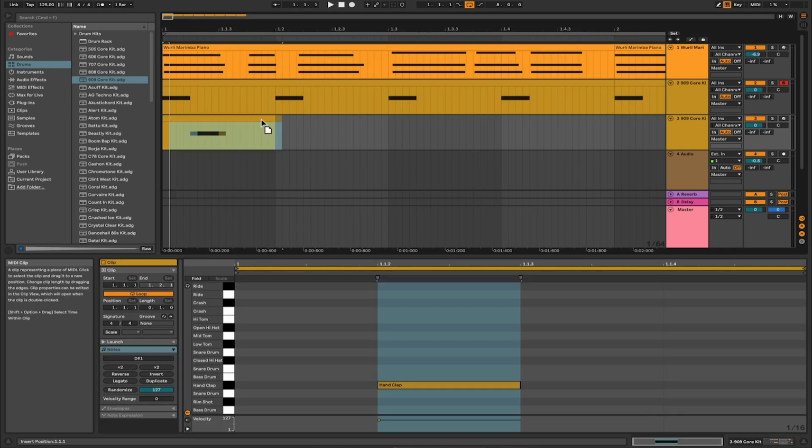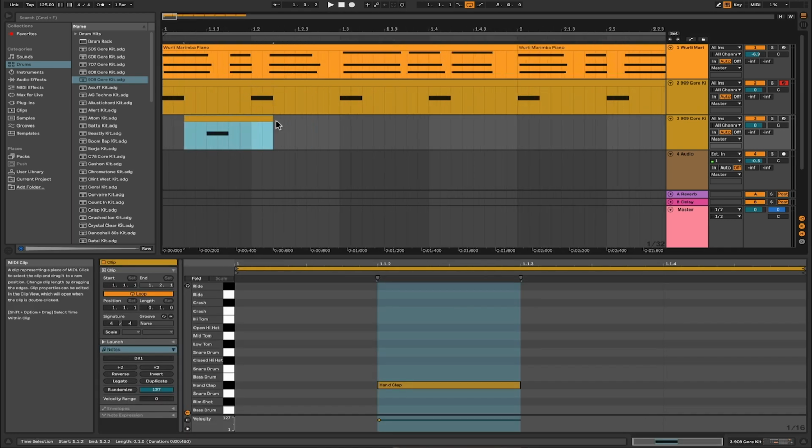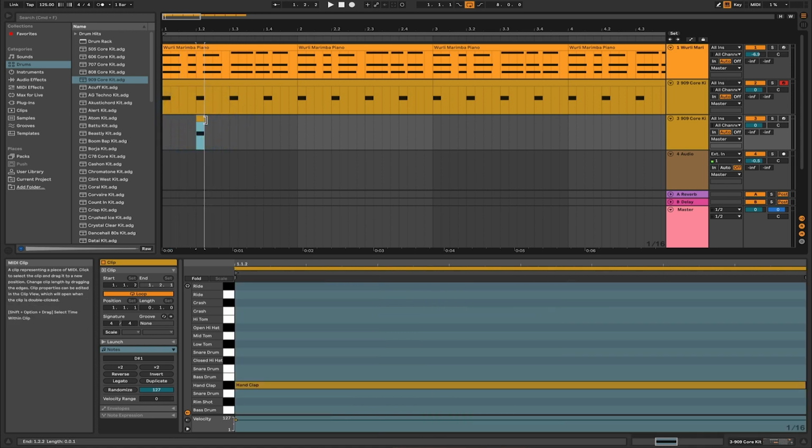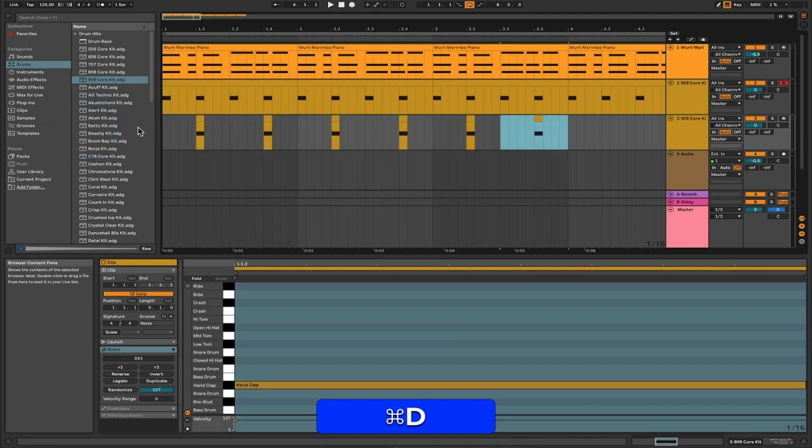Most house music is going to have the drums on the 2 and the 4 of everything. So I'm going to do that here. Let's go ahead and just put that clap on the 2 and the 4. And actually what we can do is just duplicate it like this.